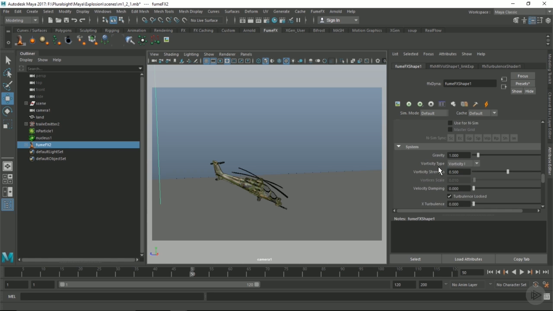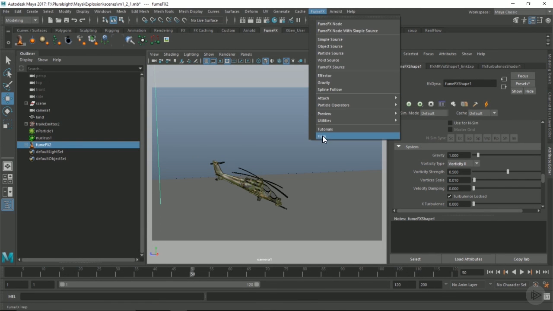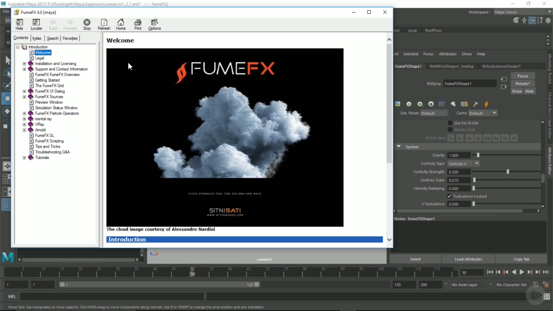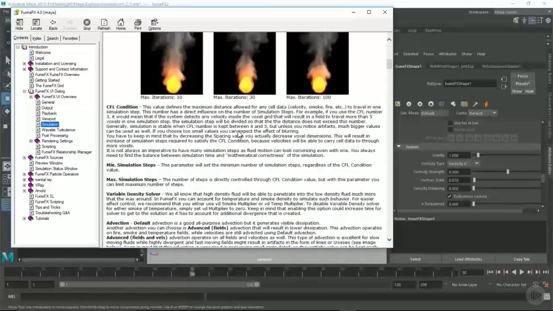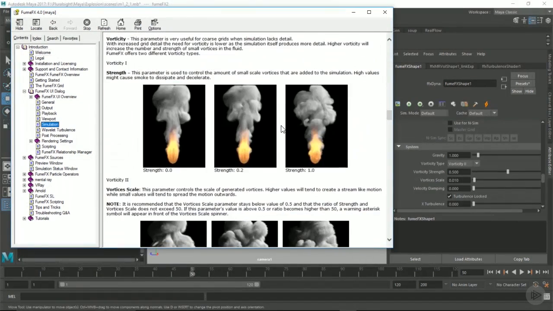And we can try the vorticity too. And I'd highly encourage you to go up to the Fume Docs. Fume Effects has got really good Fume Docs here with some great images. So in the vorticity too, we've got the option to adjust the scale of the vorticity as well. So we're not going to use that yet. For now, we're just going to keep it at default, but we'll turn it on just in case we want to have the option. And so we go into simulation here. If we scroll down, you can see we have the vorticity 1 and vorticity 2, and this gives you some pretty great examples of the size and scale and the strength.